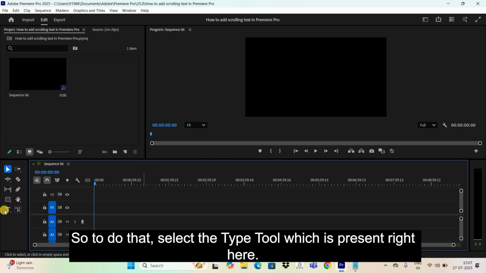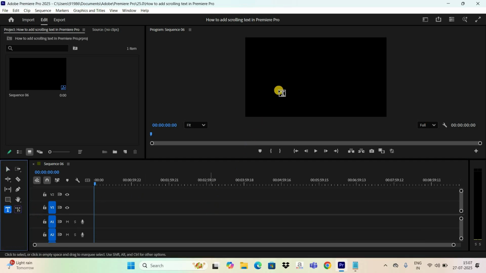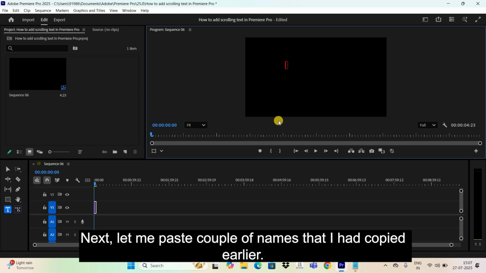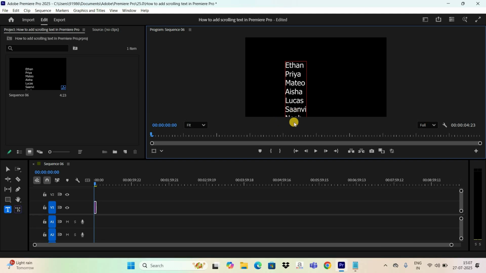So to do that, select the type tool which is present right here. Next, make a single click on top of the screen like this. Next, let me paste a couple of names that I had copied earlier.